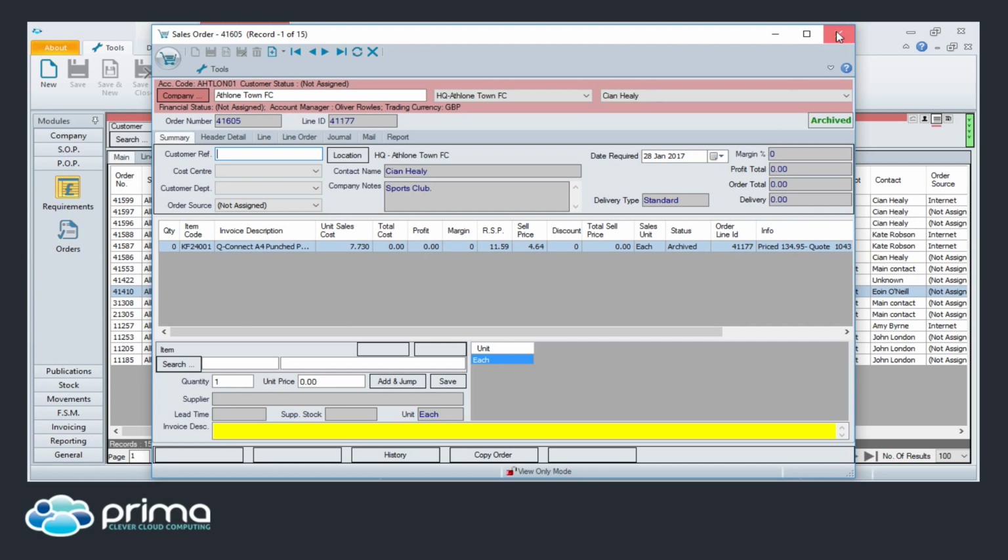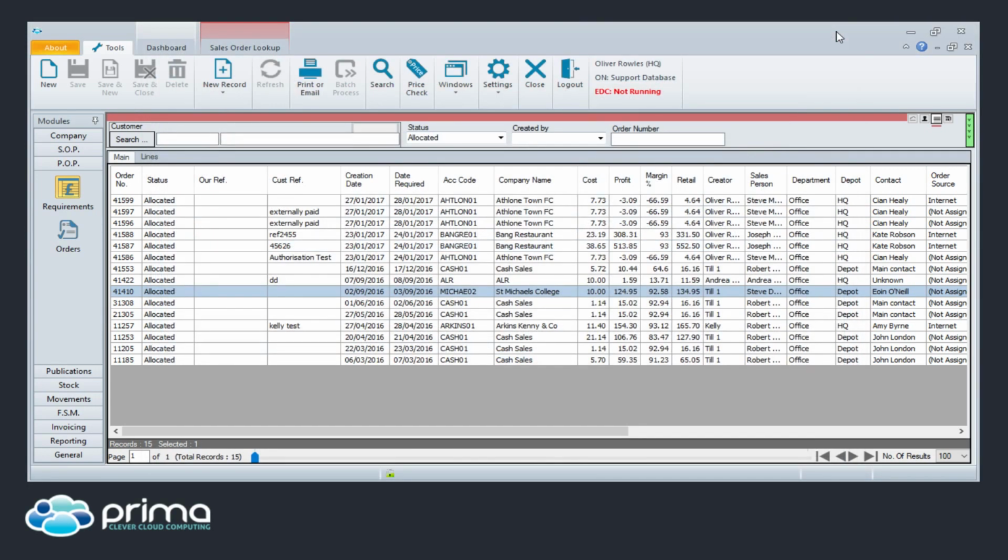On to the next one. So improvements to the contract grid manager. So within company and contract grid manager.